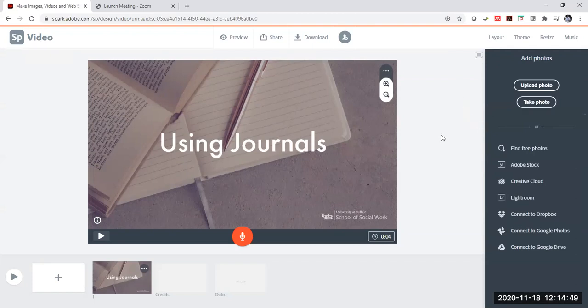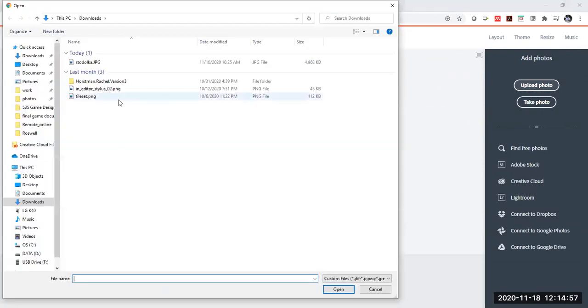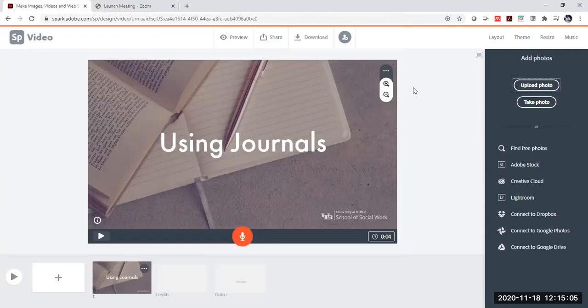Charles asked whether you can upload stuff from your computer or a flash drive, and yes, you can. All you do is hit the upload photo button, and it'll let you browse to wherever you want on your computer and select the file you want to use. So it's really simple to get images into Adobe Spark, either your own images or images from somewhere else.